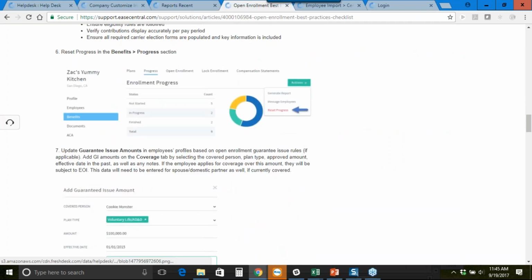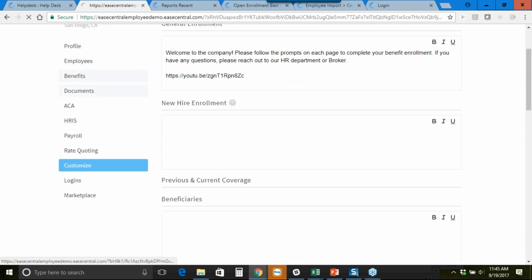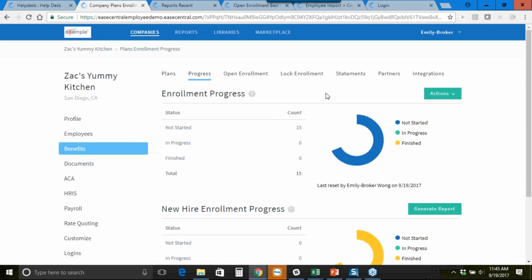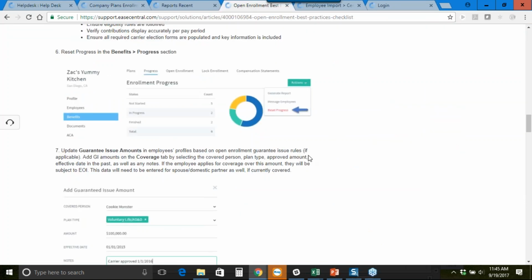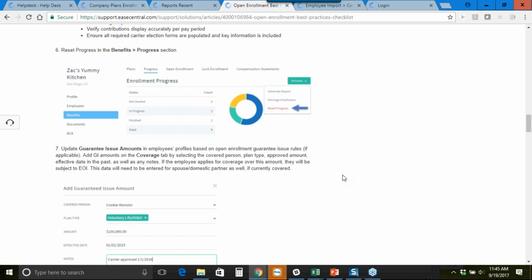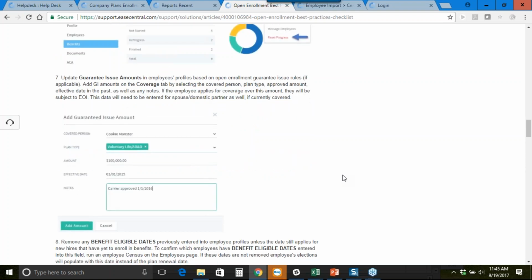Reset the progress on the progress page under Benefits. Reset. You'll also want to clear out any benefit eligible dates, remaining pay periods, as well as update any guaranteed issue amounts.